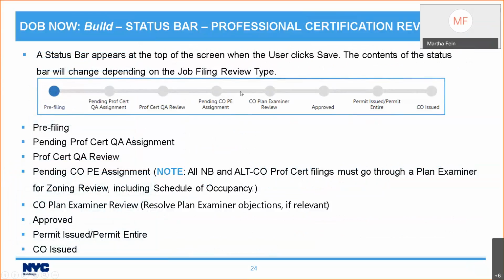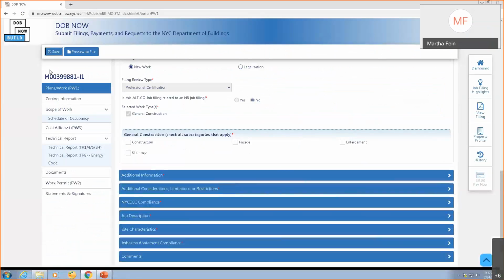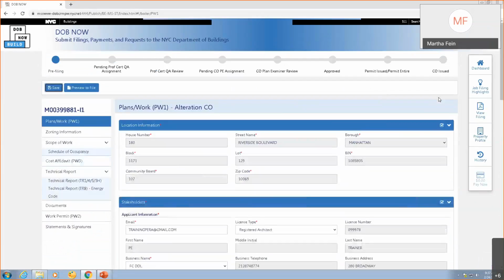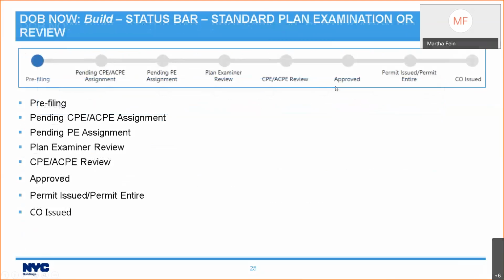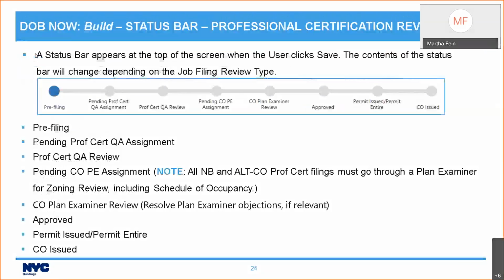So once you hit save, you will see your job number and you'll see your status bar. Now, I want you to notice something. There are some extra steps here for the status bar for a Prof Cert job filing. Normally, when you were doing an alteration job, a Prof Cert job filing would go from pre-filing to pending Prof Cert QA assignment to Prof Cert QA review and then straight to approved. That is not the case for Alt-CO and new building jobs.